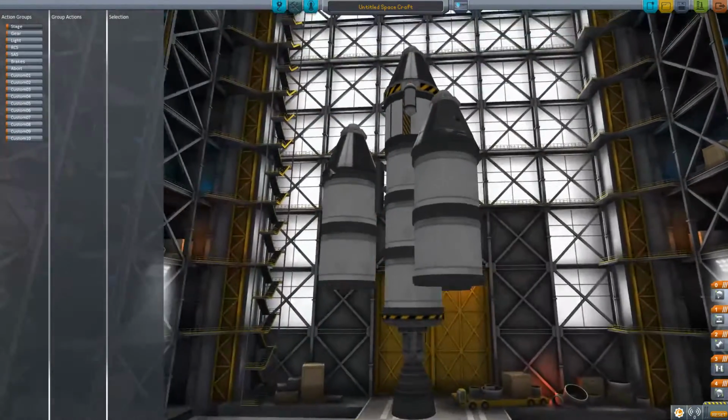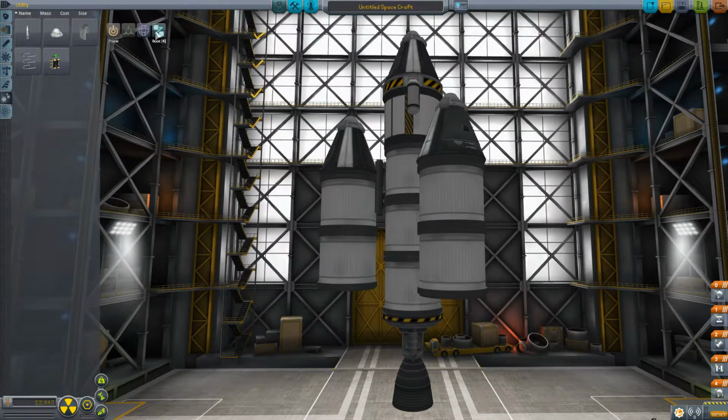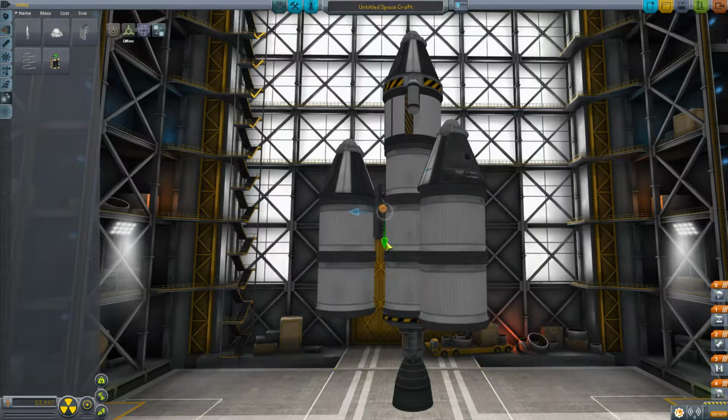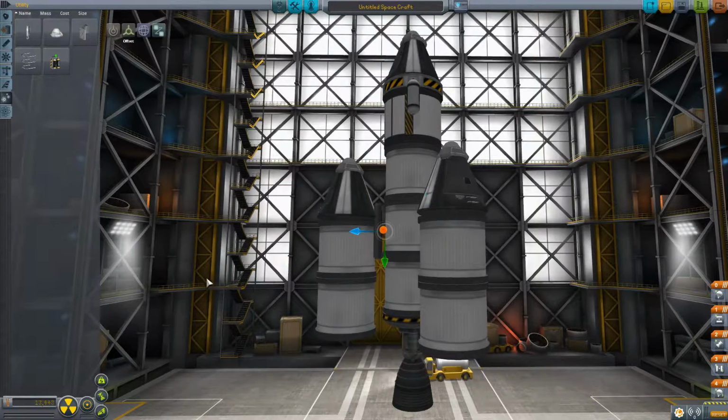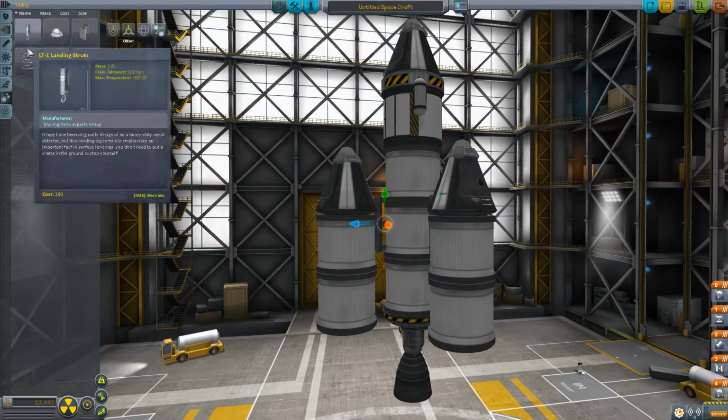Alright, so I need to adjust how this sits. Oops, wrong button. I want this button. Alright, so I've selected my part here. We're going to press C. That changes my angle snap off. This allows us to move our parts much easier. And we'll just kind of more or less aim sort of like that.